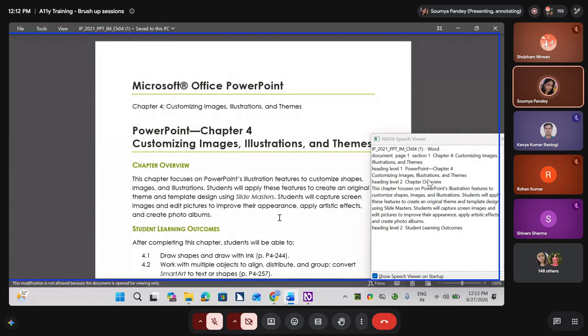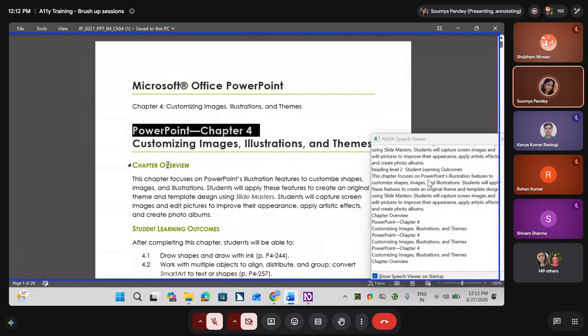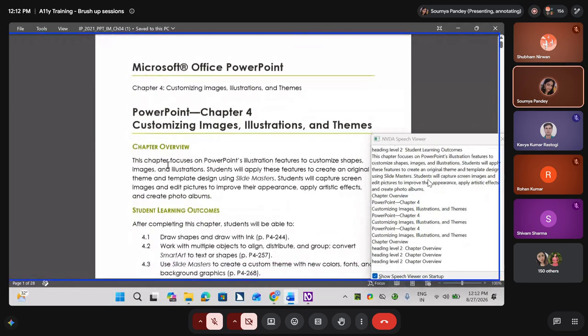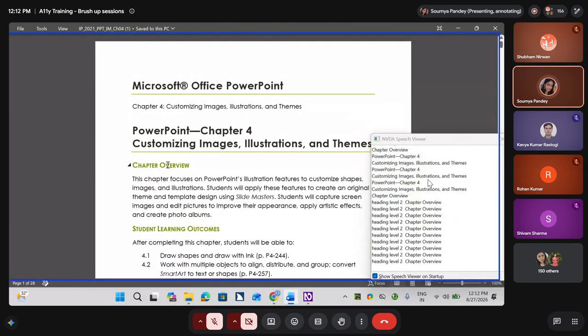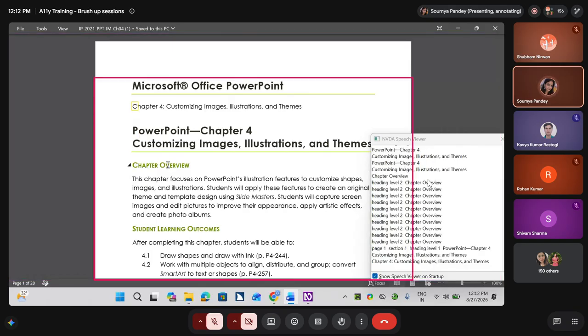Now I'll activate browse mode. I'll press insert plus space bar and see what happens. Okay. PowerPoint. Heading level. Okay, I have pressed insert plus space key. Page 1 section chapter Microsoft Office PowerPoint chapter heading level 1 PowerPoint. Okay.